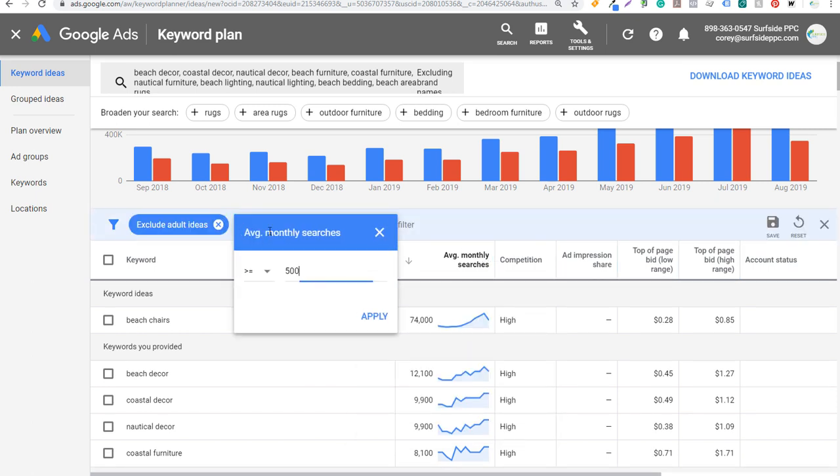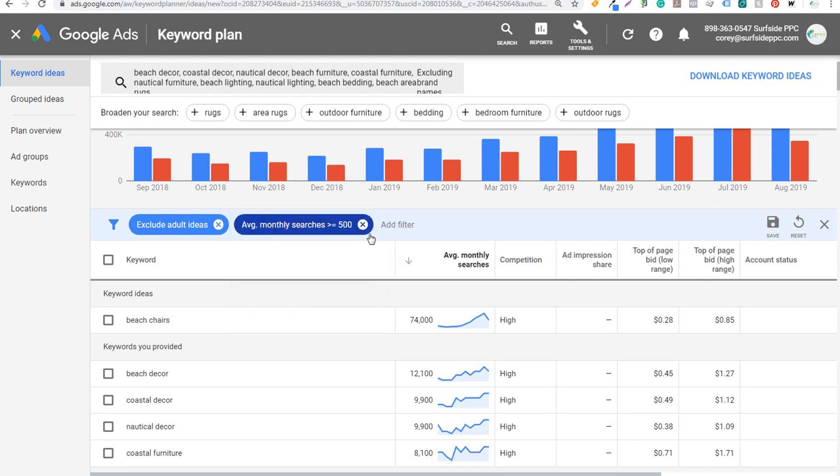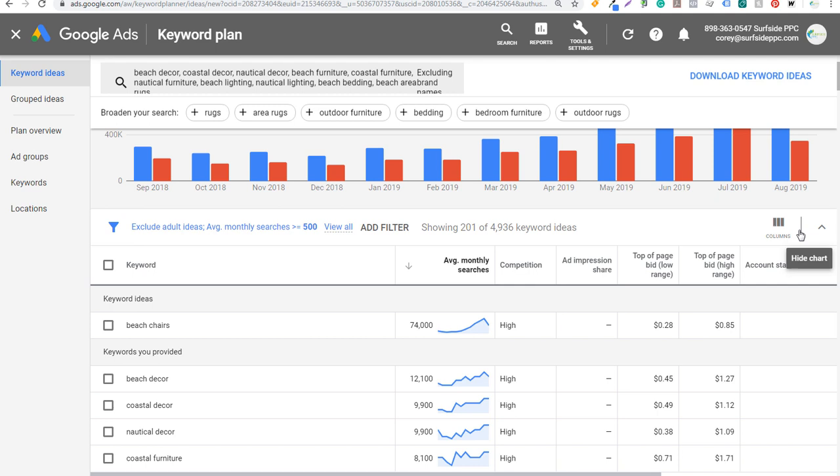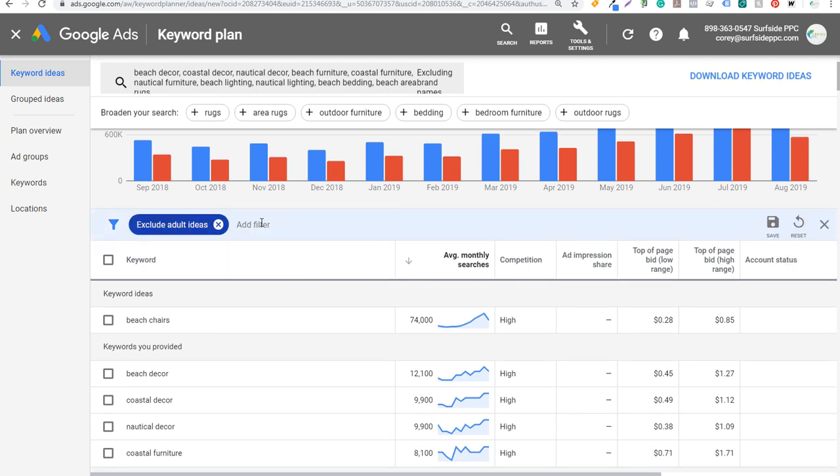So if we come back over here to filter again, we can also add multiple filters. So you can do exclude adult ideas, average monthly searches are greater than or equal to 500. I can add another filter here and do competition, add impression share, top of page bid. So let's just get rid of this one for now. We'll get rid of this filter. So let's add another filter.